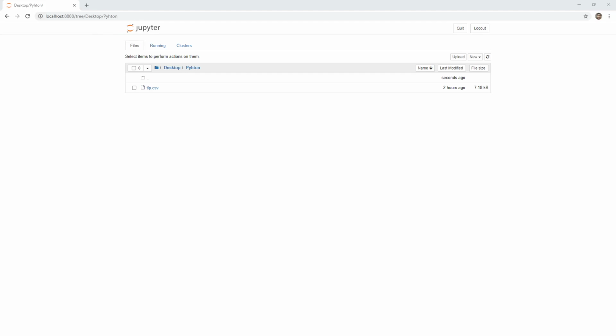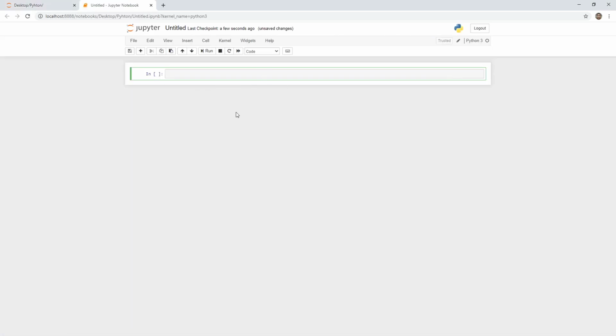Okay, so now I want to show you how to plot a box plot using pandas. As usual, make sure we have the sample data named tip.csv, and then you go to the New button, click Python 3, and they will prepare the Jupyter notebook here. Remember to import pandas first.